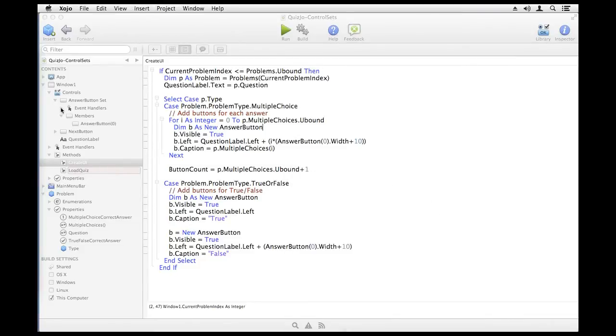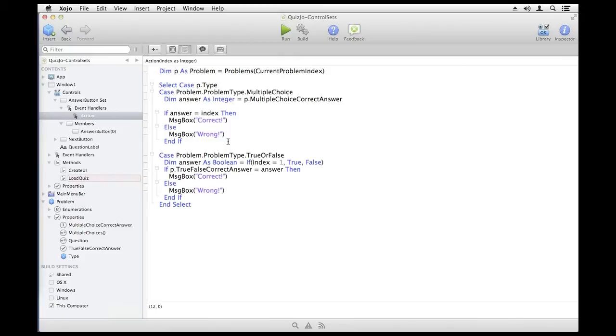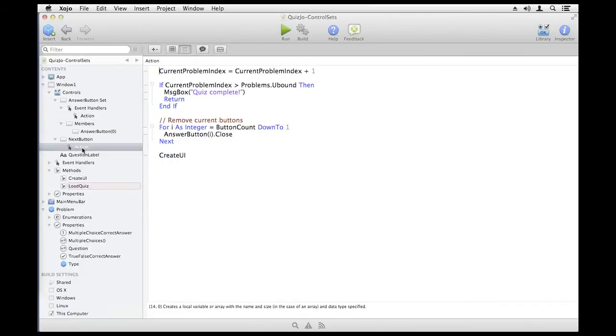Going back to the code, I want to open up the event handler. The event handler for the button is actually checking to see which type of question we're dealing with, if it's multiple choice or true or false. And then it's checking to see if the button that was clicked matches what the correct answer is so that it can display whether it's right or wrong. And the only other super interesting code on here is the next button code. And this is increasing the array index for our problems.